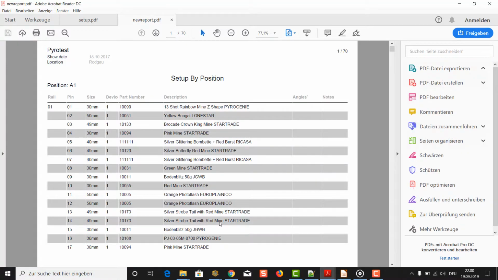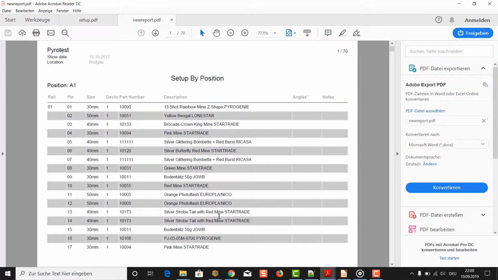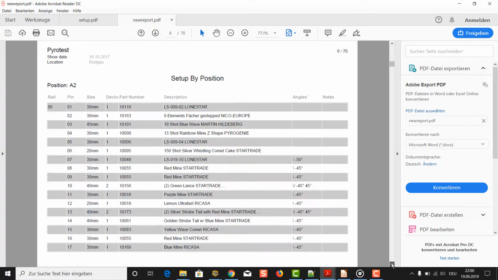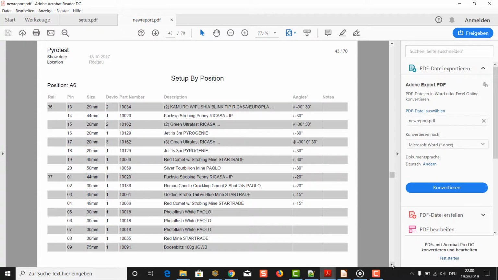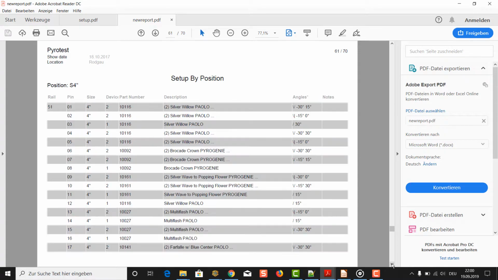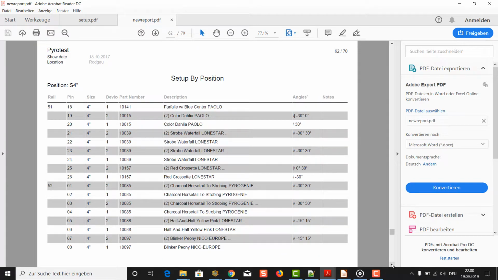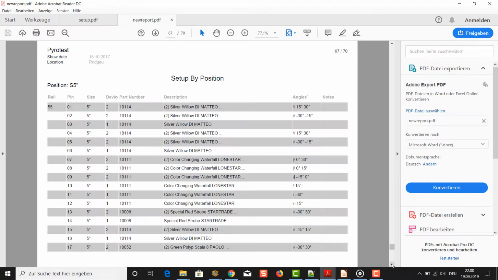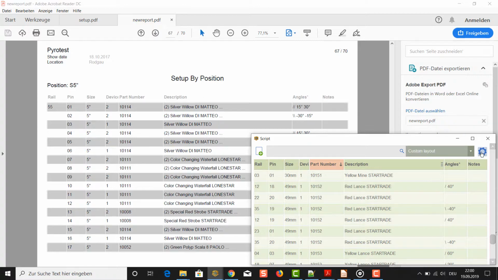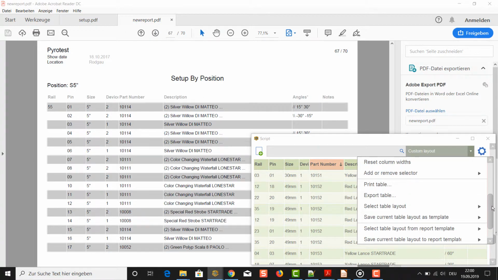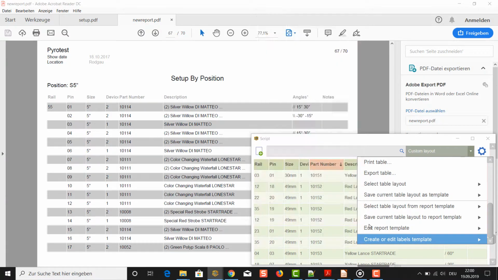Our sort order by part number will result in more position changes, and this will lead to more pages, because in the configuration settings the page breaks are set to positions or sections. So we have to change this in the settings of the report here, or change the sort order in the script table to something like position, then part number, and save the table layout back to the report.